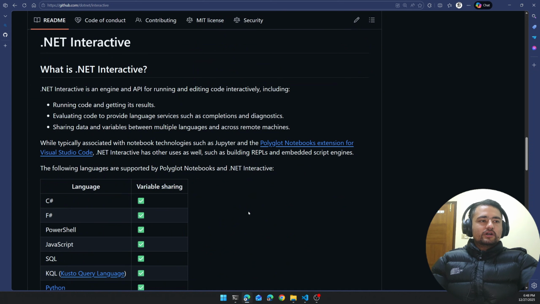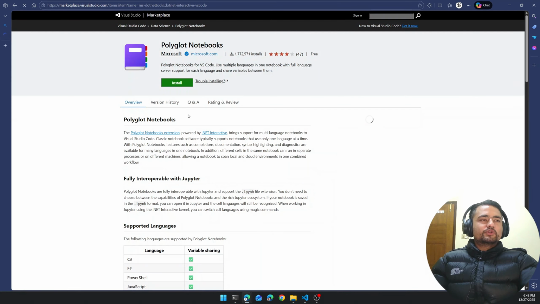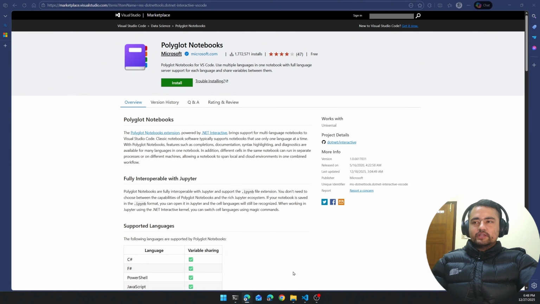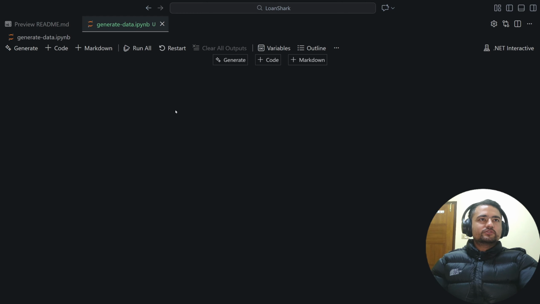And to replicate what I have in my IDE, that is Visual Studio Code, you should have this extension installed, polyglot notebooks. If you have this extension installed, then you can go ahead and create the Jupyter notebook. But even though this is a Jupyter notebook, we will not be writing any Python code. We will still be working with .NET.